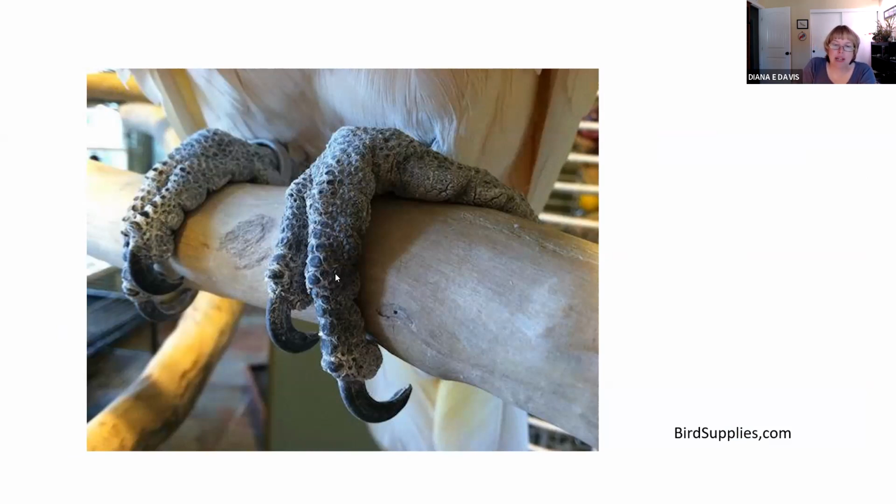When we talk about birds' feet, we have to talk about their nails. Just like pet dogs and cats and gerbils and rabbits, birds need to have their nails trimmed periodically. Their nails will grow continuously. Just like all those other animals, there is a blood vessel or quick in the middle of the toenail. So you can see how dark these toenails are. Just like dogs and cats, some species have lighter colored toenails and some are darker. So it can be really hard to see that blood vessel.